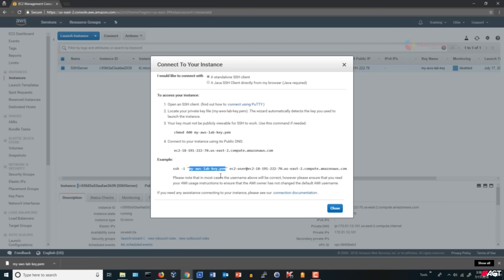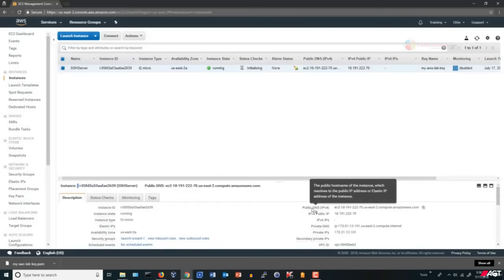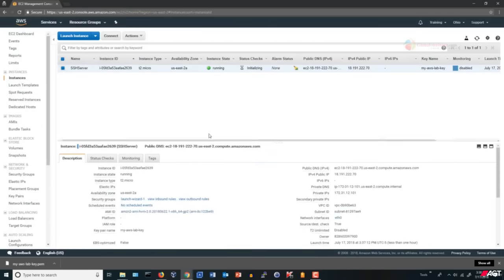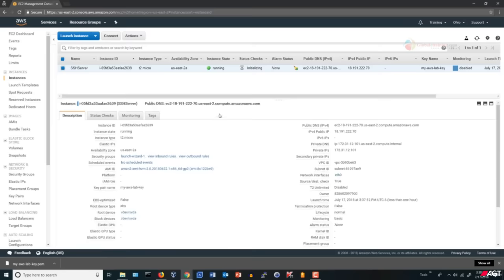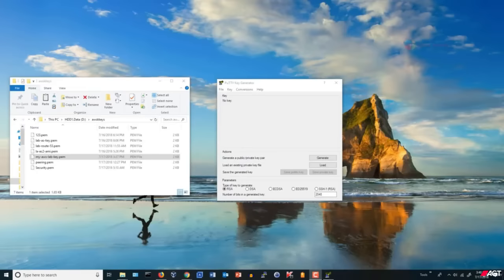You can also use the IP address from the console and use the IP address to connect as well. Both will work. So let us do it. Okay, here is the public IP. I'll make a copy of it. Now let us switch to our Windows machine and try to SSH into our AWS EC2 instance.